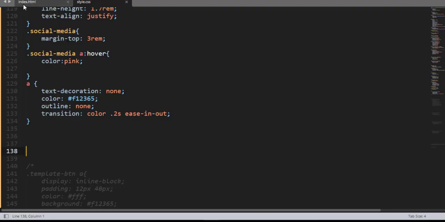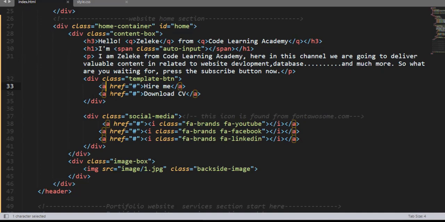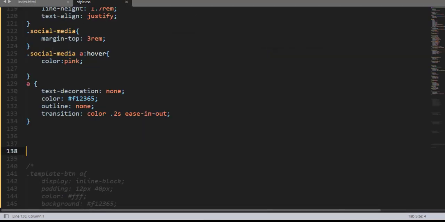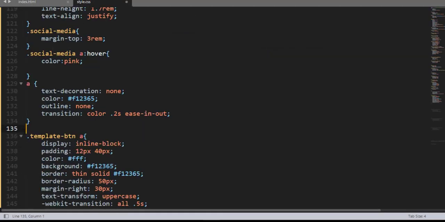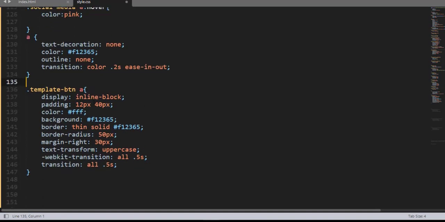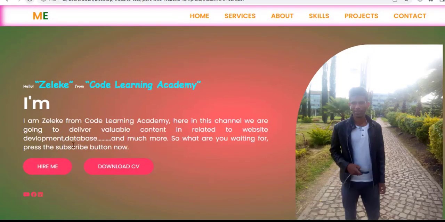Alright, now let me style this call to action button right here using a descendant selector A and a class selector template btn. So display inline block, padding 12 pixels from top and bottom and 40 pixels from left and right. Color white, background, here we have border thin solid, here we have background just like background color. Border radius 50 pixel, margin right 30 pixel, text transform uppercase. So when I save, here we have, right?